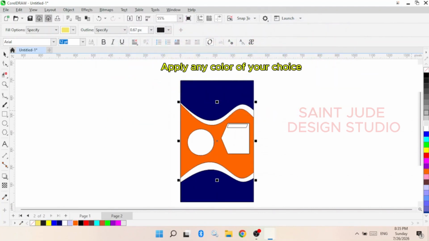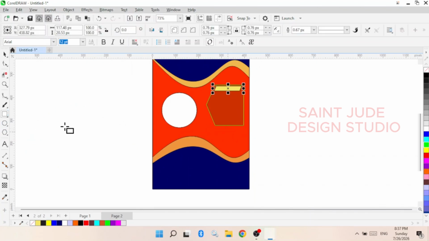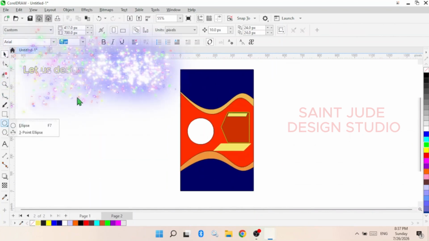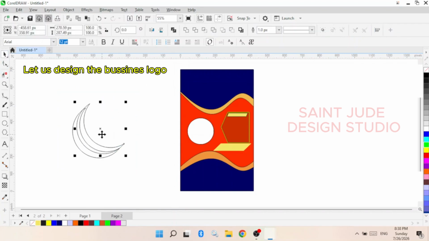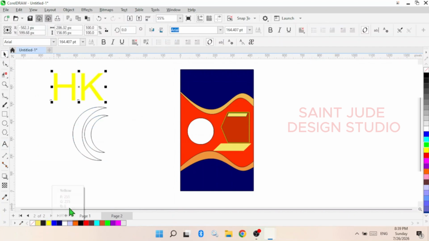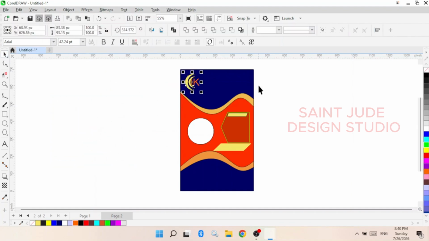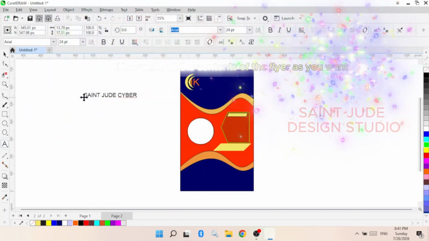Apply any color of your choice. Let us design the business logo. Now write all the contents of the flyer as you want.